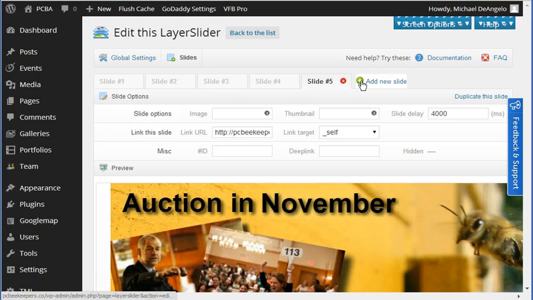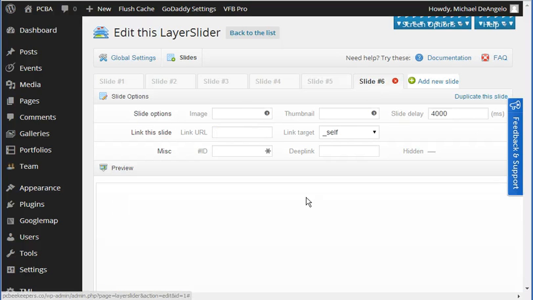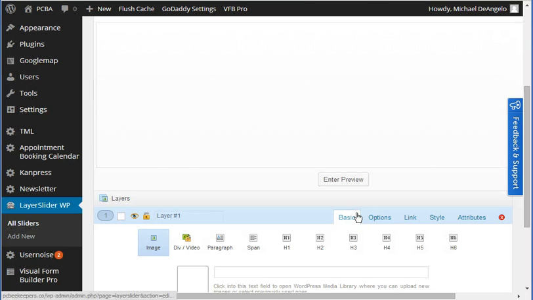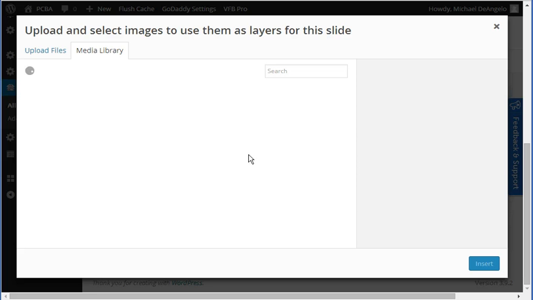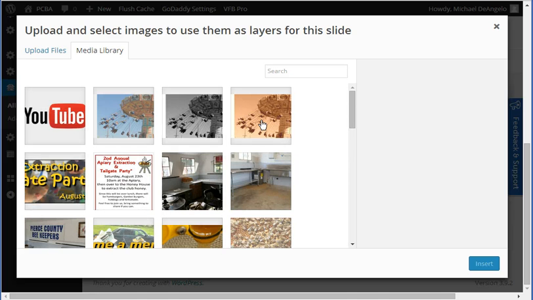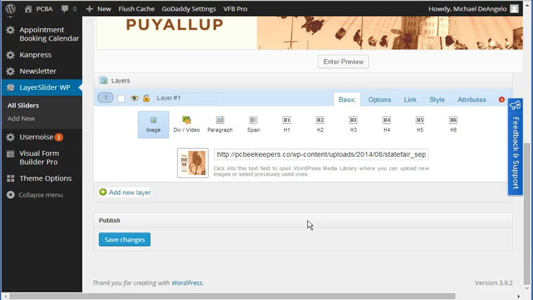We're going to add a sixth one simply by hitting Add New Slide. This particular section here is the background. We're not going to change the background. We're going to change the image that slides across the top, so that's a little bit further down. And we're going to add a layer. Let's add in an image that floats across, and let's pick the sepia tone.